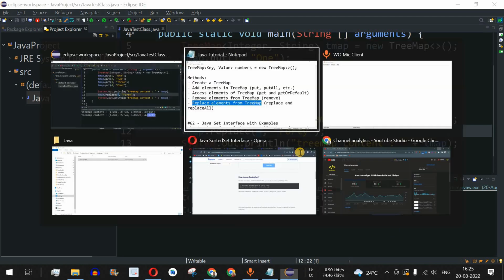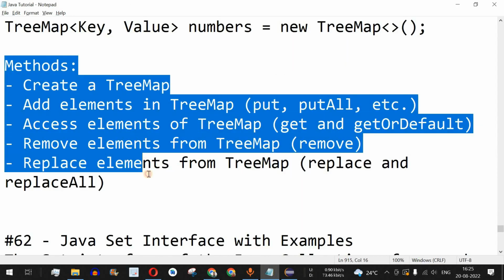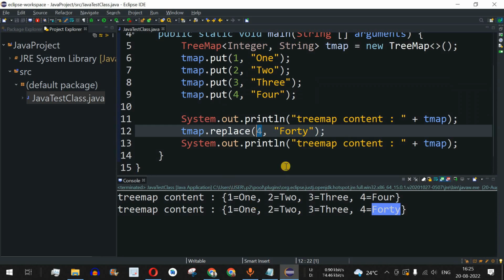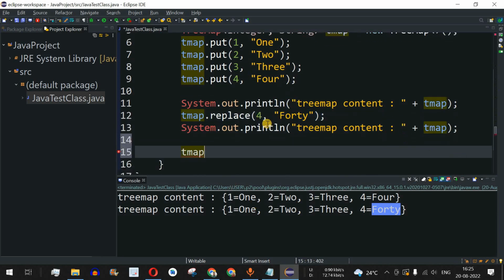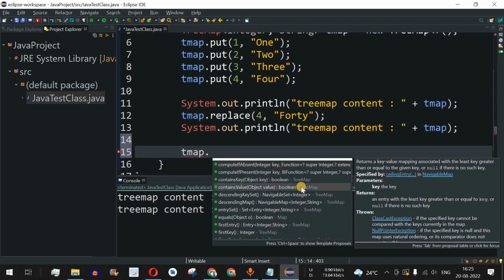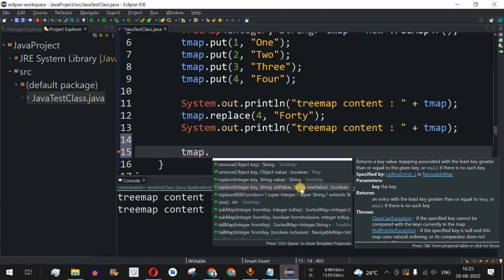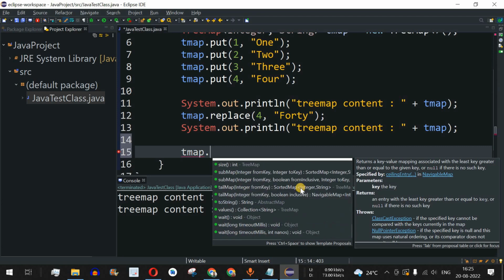So guys, in this way you can perform different operations in the tree map. Guys, apart from these methods, there are many other methods that you can use based on your requirements. So once you provide the object name, that is tmap followed by dot, you can see all the methods that will be available for you in order to meet your requirements. So guys, practice on your own so that on different inputs you get different outputs. So that's it in this video.